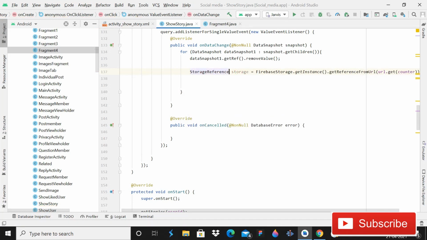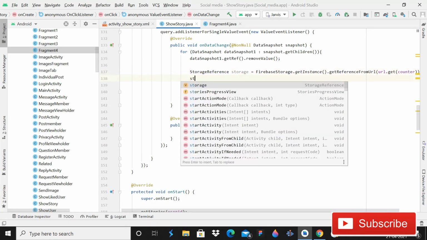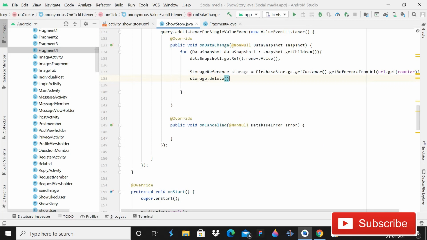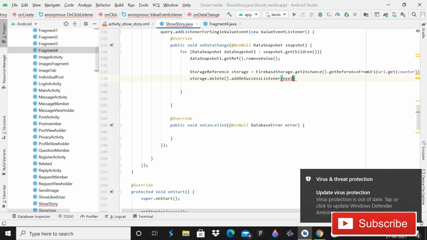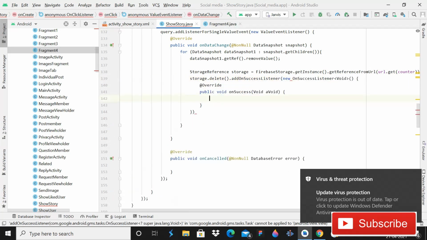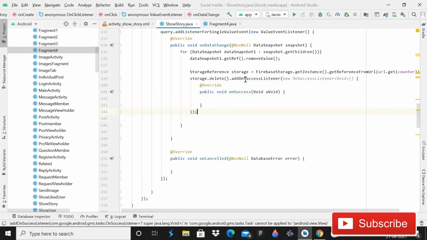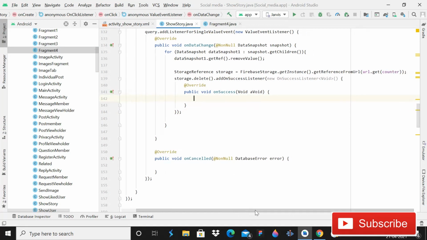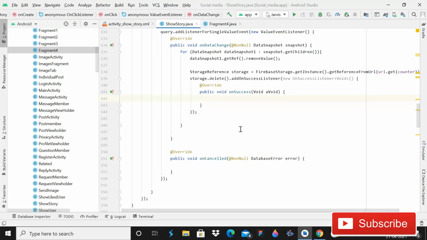Storage reference. Yeah, now it's correct. So after this, here you can write storage.delete().addOnSuccessListener(new OnSuccessListener()), then a semicolon. So it will delete the data. I mean, it will also delete the URL. It will also delete the image from Firebase storage. Understand? And yeah, that's the simple part.